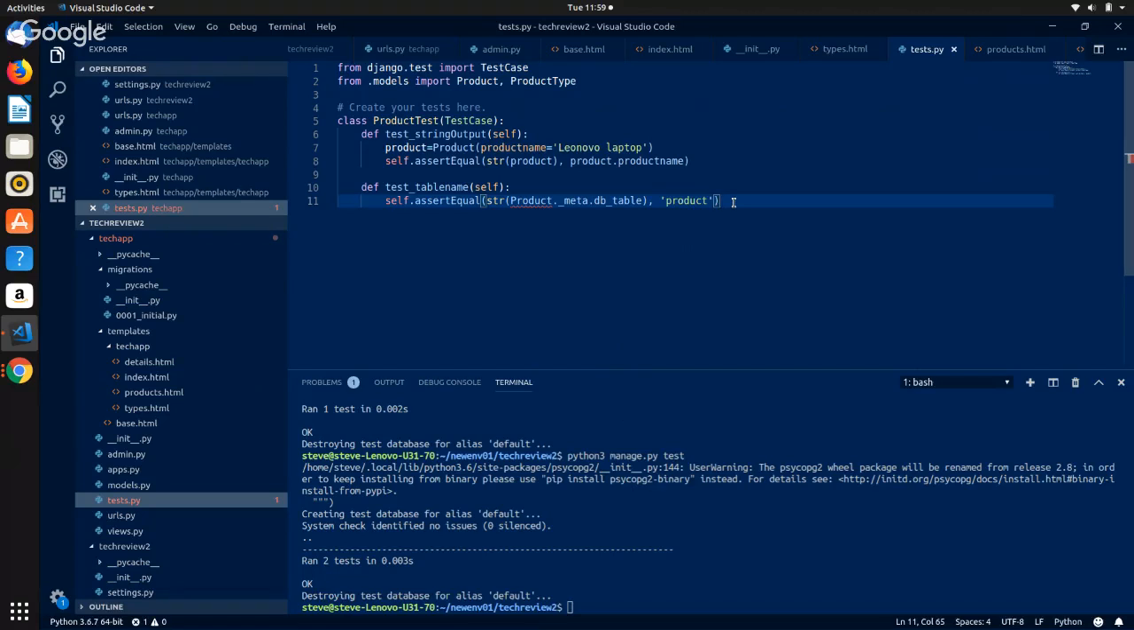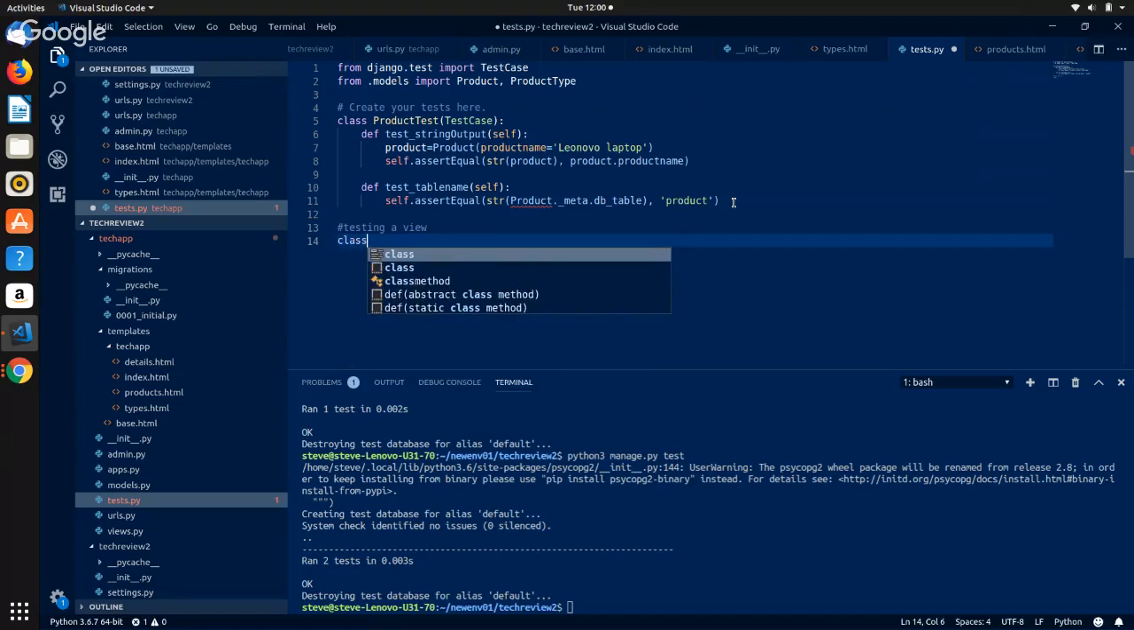And then we'll do a simple test of the index. So this will be testing a view. And again, these can be much more complex, and we will do things that are a bit more complex later. Right now, I just sort of want to get that. So I'm going to do, same as before, class. And I'm going to say test index. And it will also inherit test case.